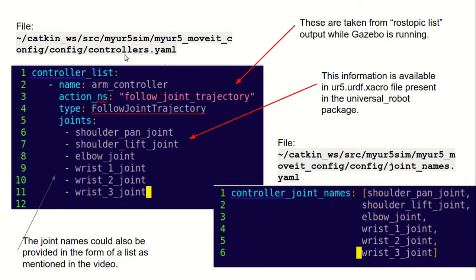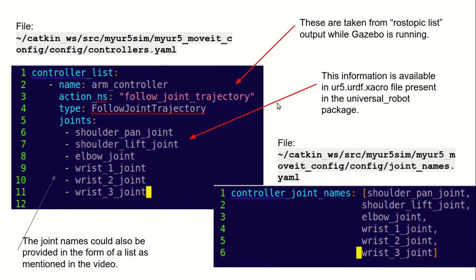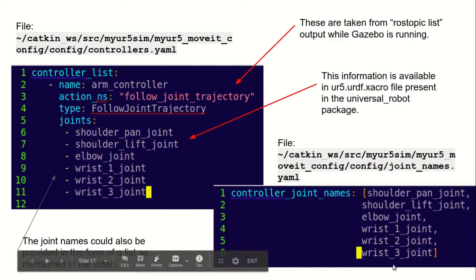So my controllers.yaml file looks something like this. This information we take from the rostopic list. We know that our controller is the arm controller, the namespace is follow joint trajectory, the type is this, and the joints are these. This information is available in this UR5 urdf.xacro file, and the joint names are the same, just containing the names of all the joints.